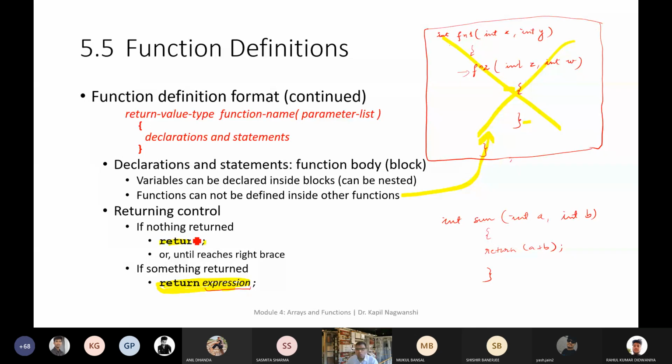Returning control: if you want to return nothing, then just write return and semicolon, or it returns when it reaches the right brace. If you are not writing this, it will automatically check for this right brace. And if you want to return something, you need to write it. Like in integer sum, this is a function. Integer a and integer b are the arguments, and it will return the value a plus b. It is not necessary to declare integer, float, etc., because this is a simple function, and it will return the value passed by the user to the function.